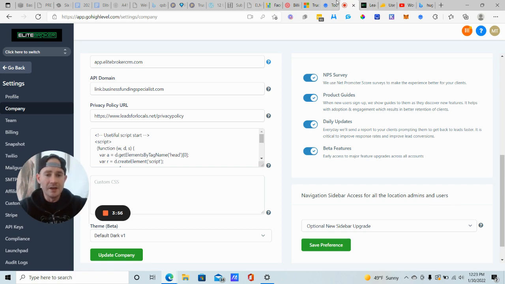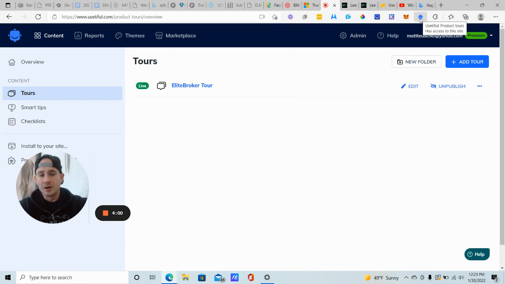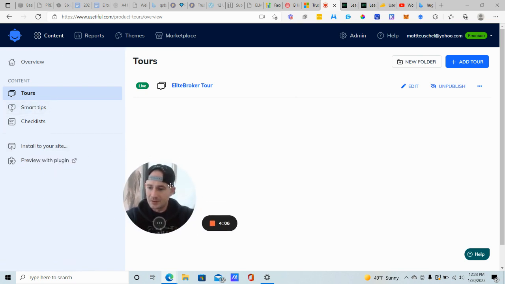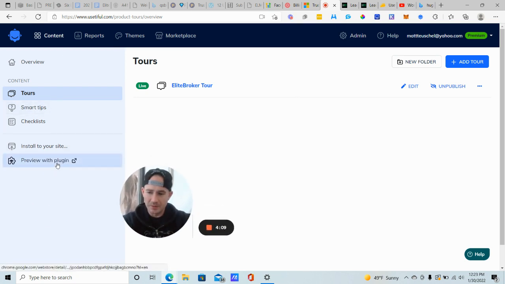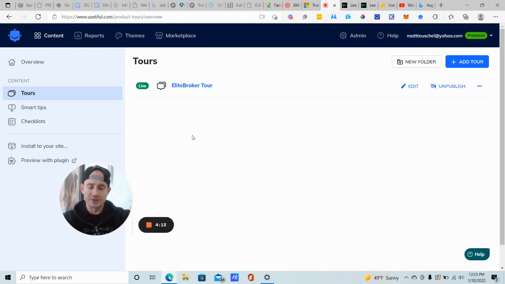And then next, you're actually going to want to download or install the Usetiful Chrome extension. You just Google it. It was on the dashboard somewhere, preview with plugin maybe, but I can't remember where it is. You can Google it, get the Usetiful Chrome extension, and you're going to see why this is really helpful here in just a second.